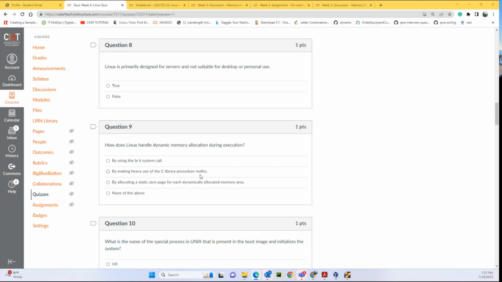Whenever you see Linux with some programming language reference, and if it is C or C++, then that is the correct answer all the time.